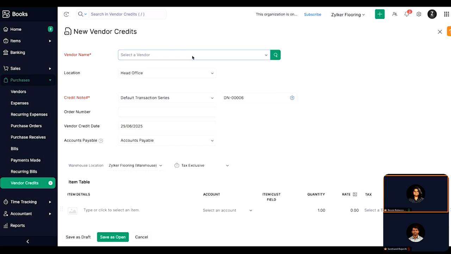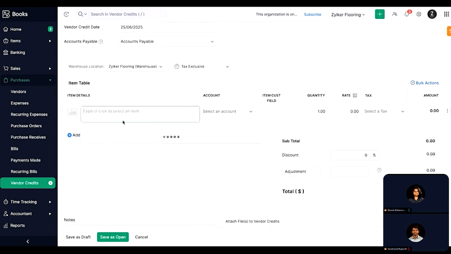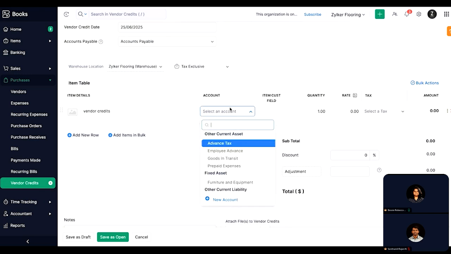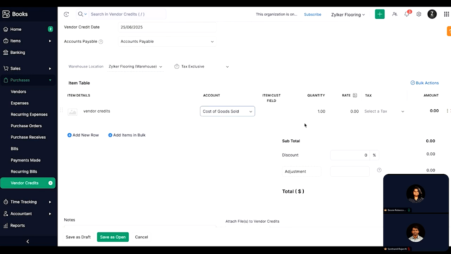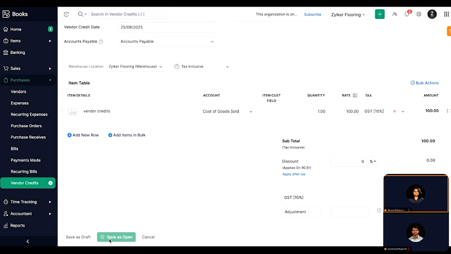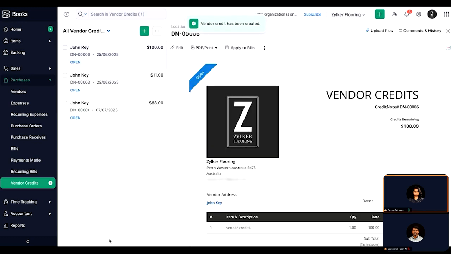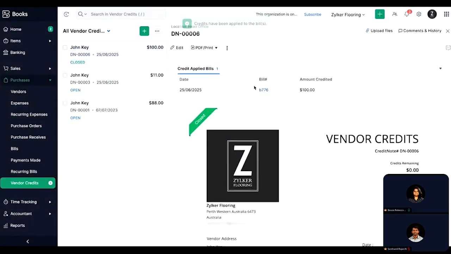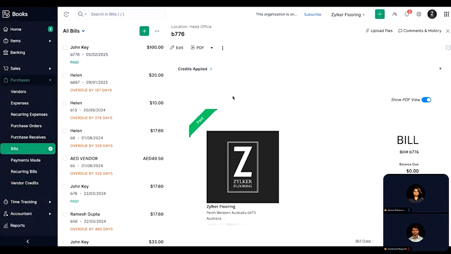Select the vendor here, enter the description, select the required account, enter the rate, tax if any, and you can proceed to create the vendor credit. Once this is done, you can directly apply this credit to any of your pending bills and have them written off. As you can see, the bill has now been marked as paid.